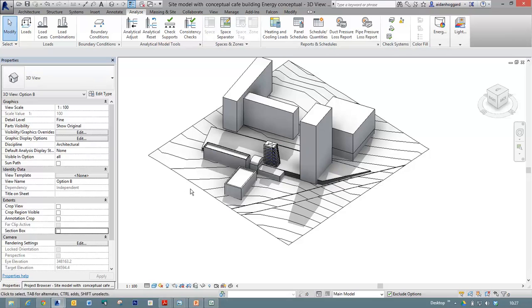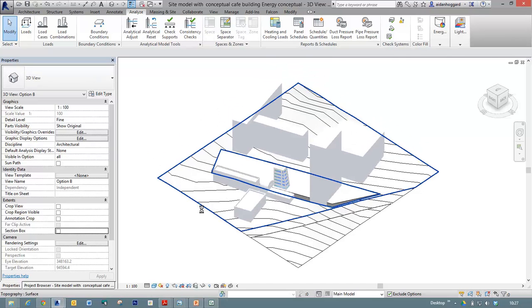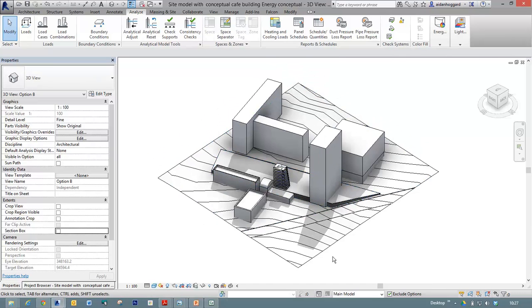Okay, so there's our site that we're familiar with, and it's got the topo surface. It's got lots of buildings, but now that we want to start to look at this conceptual building in a bit more detail, we don't want to be constantly viewing this whole site. Okay, so this is quite a useful tool.